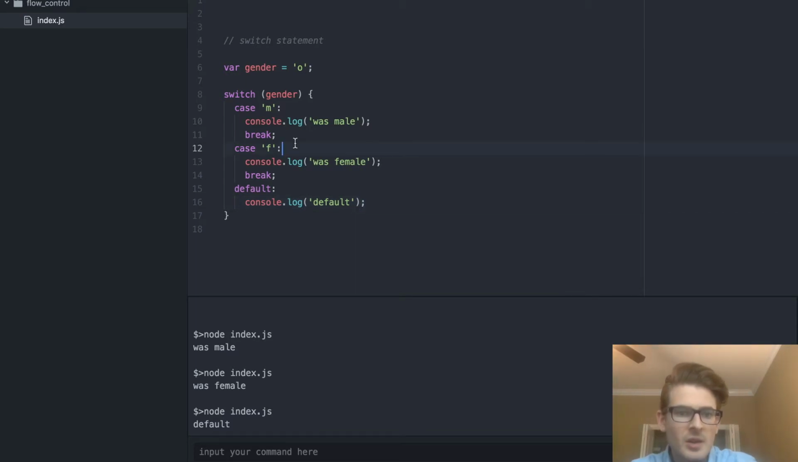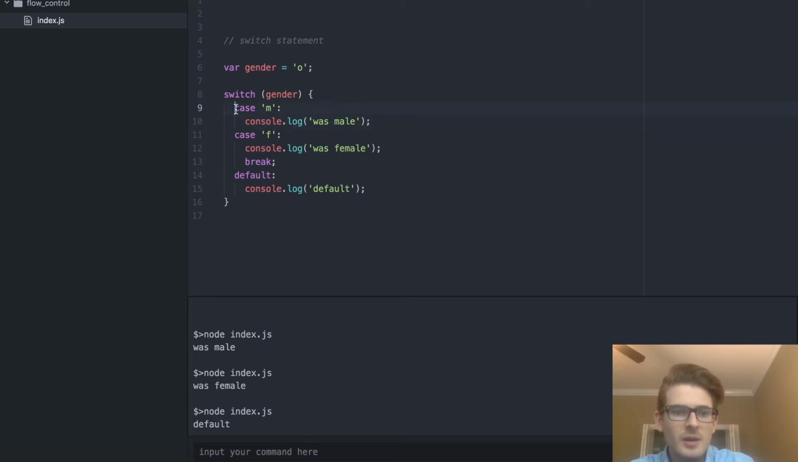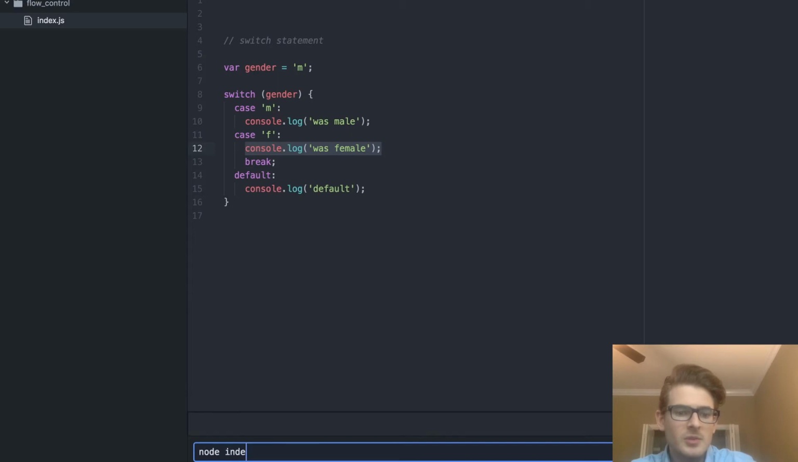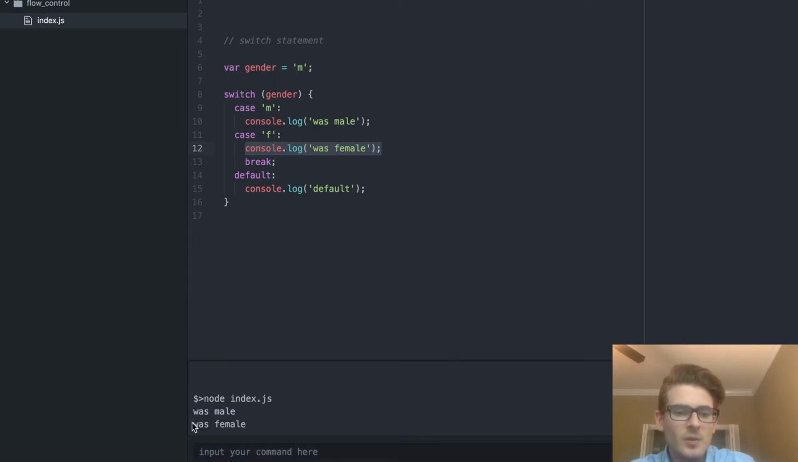Now, one little caveat of the switch statement is this whole break thing that we add in. Basically, if you fail to put this break statement in, it's going to cascade and run the following one below. So for instance, if we were to have gender as M, it's going to run this one and then carry on and run this one as well. So to demonstrate that, you see how it printed out was male and then also printed out was female.